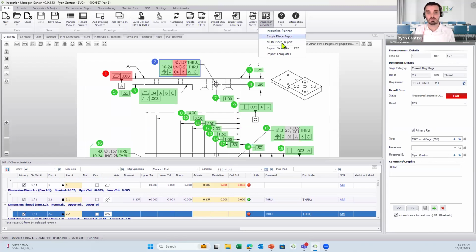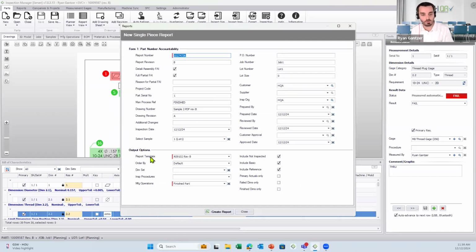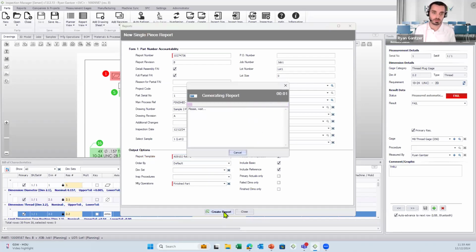Now we have single piece, multi-piece. I'm just going to click single piece. Your forms that you probably already have set up, those are what we're going to implement as a template inside the system. So AS9102, Net Inspect, for example, some of the more common ones that we deal with. I'm just going to click AS9102, Rev C. But again, we're establishing your forms, we're templatizing everything. And since everything's templatized and we have the requirements and results, just click a couple buttons and your report is automatically generated.